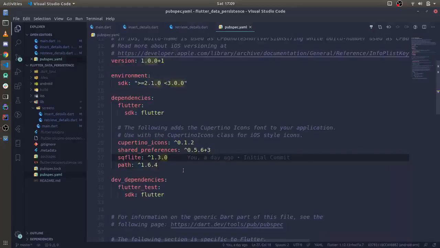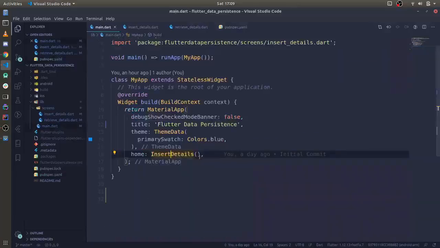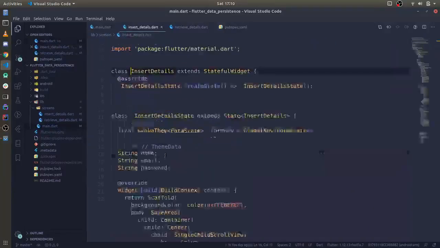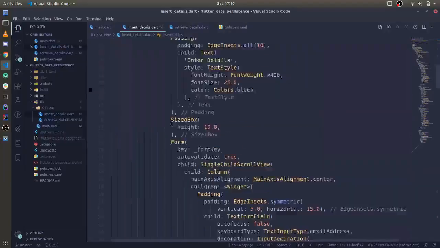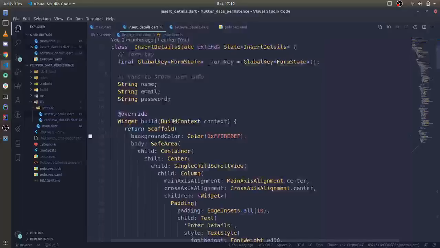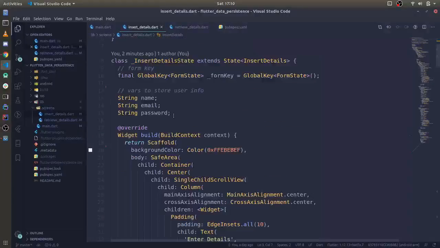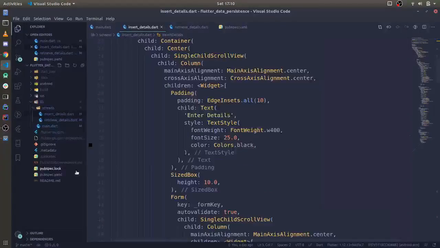So maybe if we can continue, if we start from the main.dart file, this one takes us to the insert details screen. So if I can just jump to that directly, I'll go through the code very quickly, then we start implementing. This is just a stateful widget, so not much state management going on, but we have fields which will be storing the user input. We have the name, the email, and the password.